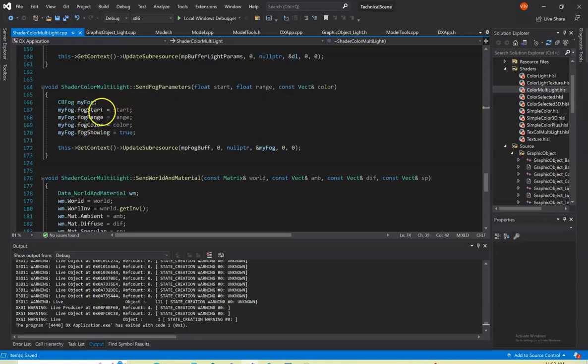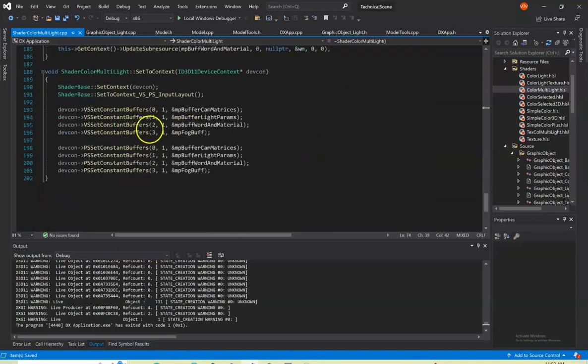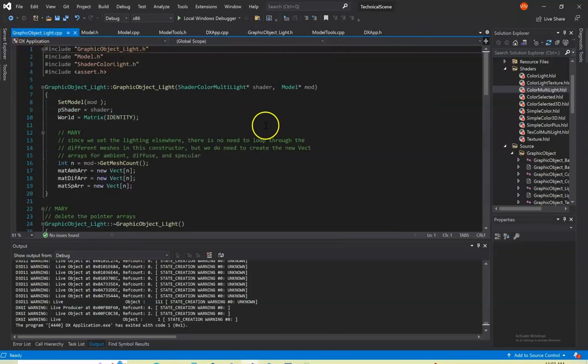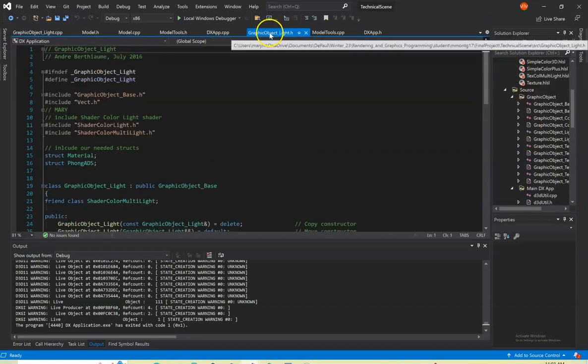We set our fog to that input, set the fog showing to true, and then update that sub-resource to send it to our HLSL shader file. And we also needed to add that constant buffer in our set to context. So that is how we added fog to shaders. It was the same across all shader files that added fog to them. And then quickly, the graphic light .h.